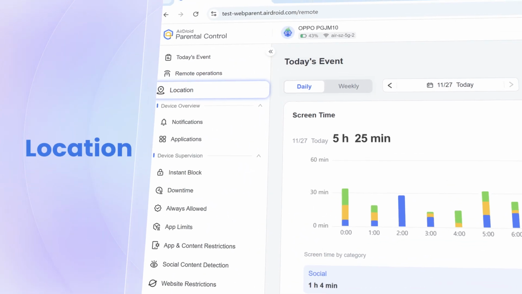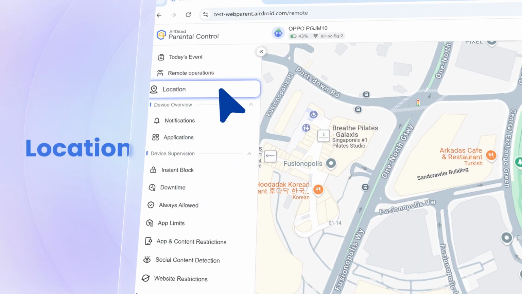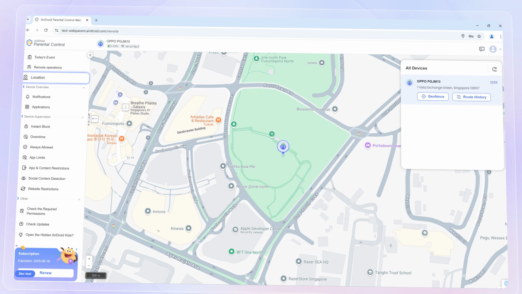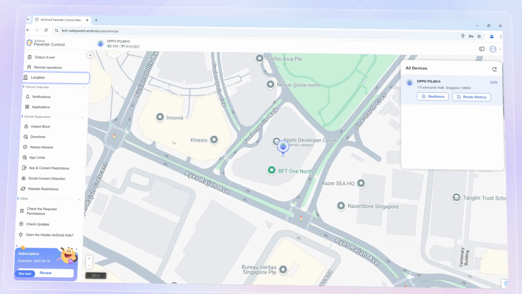Here, find Location on the left menu. This is your hub for tracking your kids' real-time location. You can tap the refresh icon to check your kids' current location.